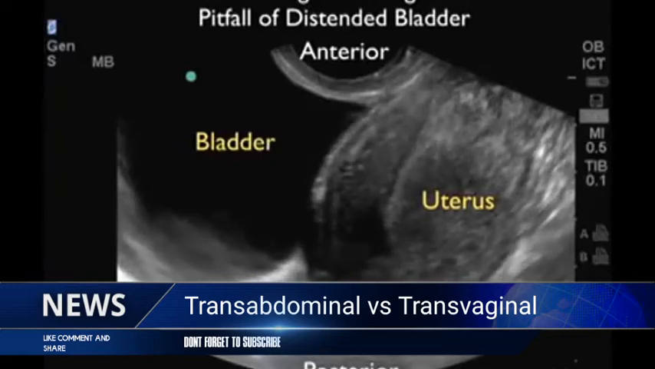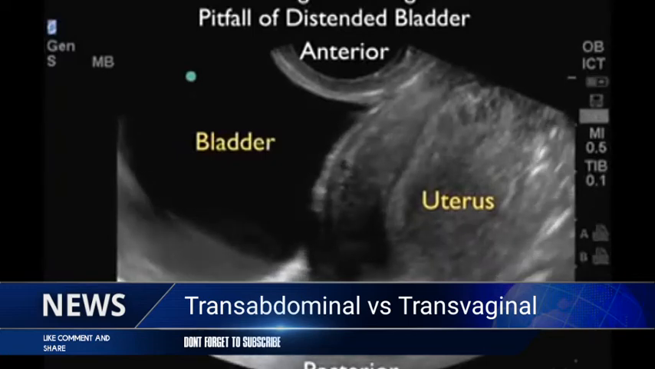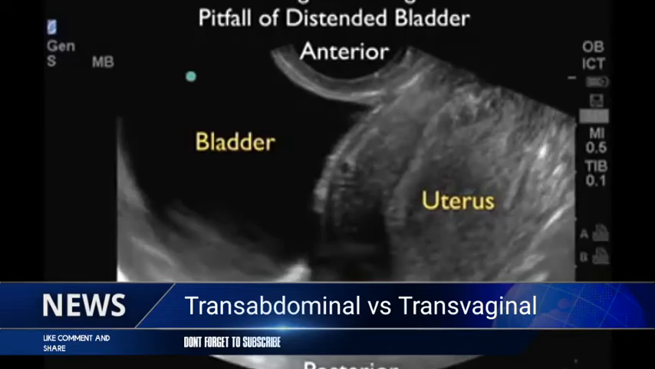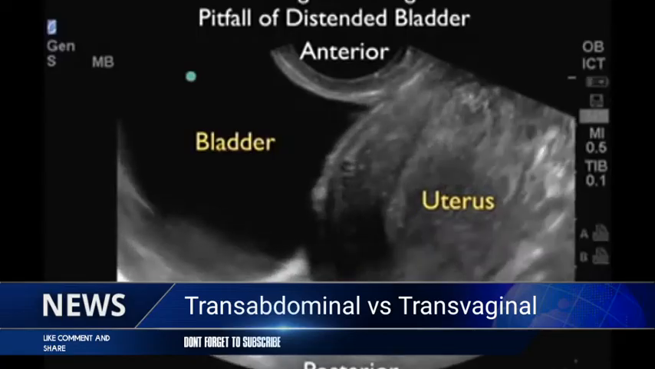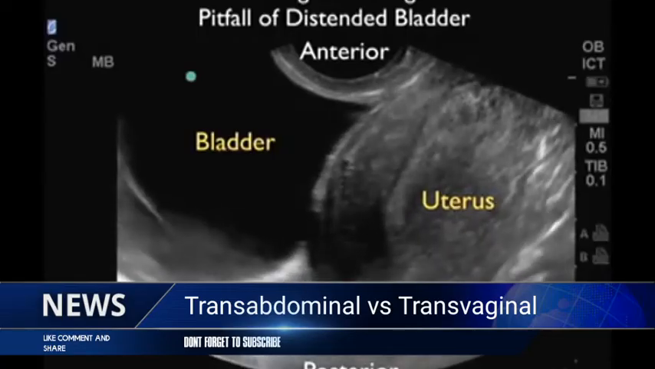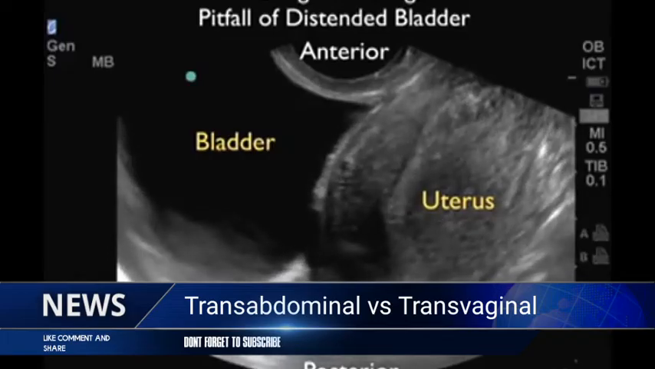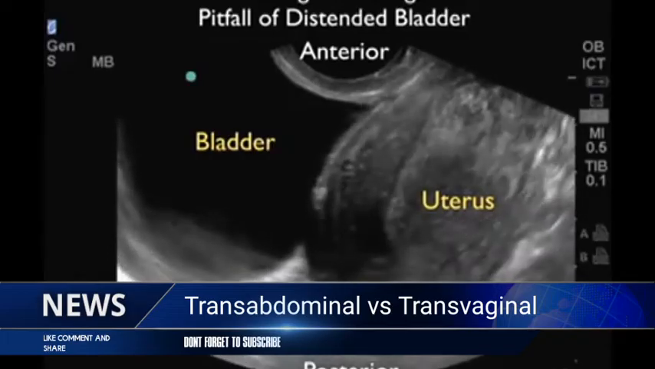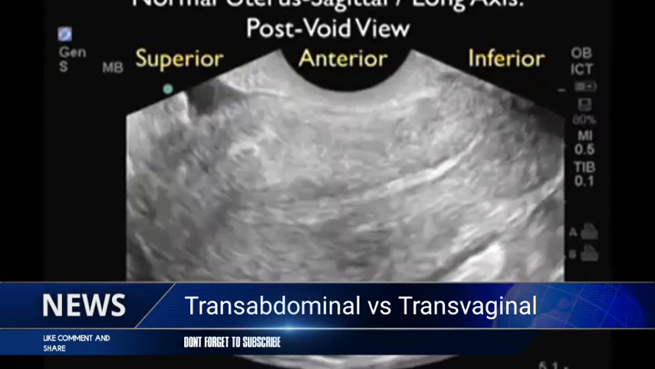We see the large, darker anechoic fluid collection, which is the bladder, located anterior to the uterus. Notice here that it pushes the uterus into retroflexion away from the probe, giving a very bad image of the uterus. It's really difficult to discern all the different parts of the uterus from this view.